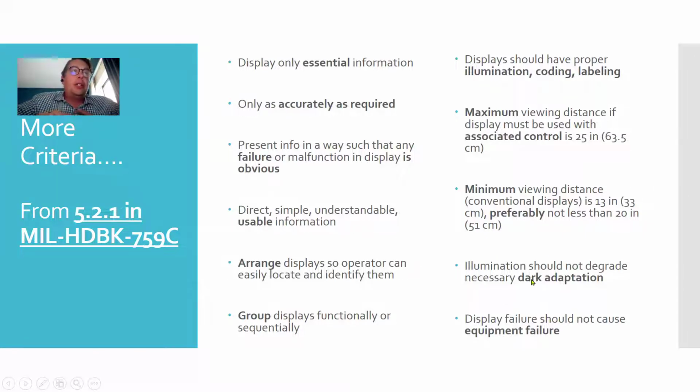We know about dark adaptation, so consider that in your design of displays as well. And then finally, if the display fails, that should not cause the whole system to go down. It's just the data that you maybe need to appropriately do the human task there. But if the display fails, it shouldn't lead to other aspects of the system failing. All right, so again, those come from the Military Handbook 759C 5.2.1. I'll see if I can find that, and I'll make sure that's on Canvas too.